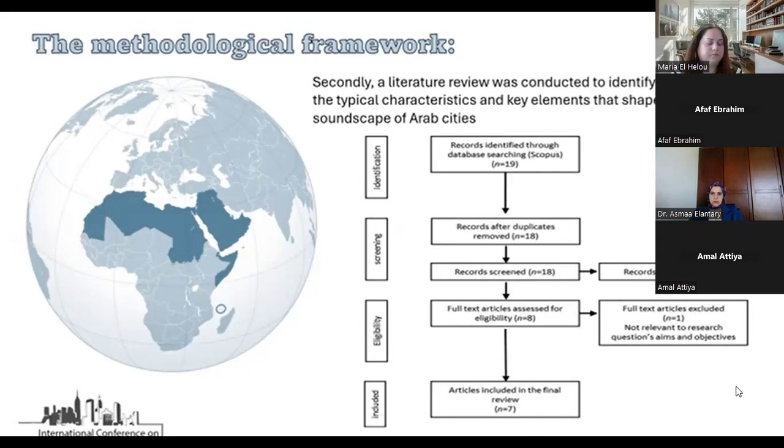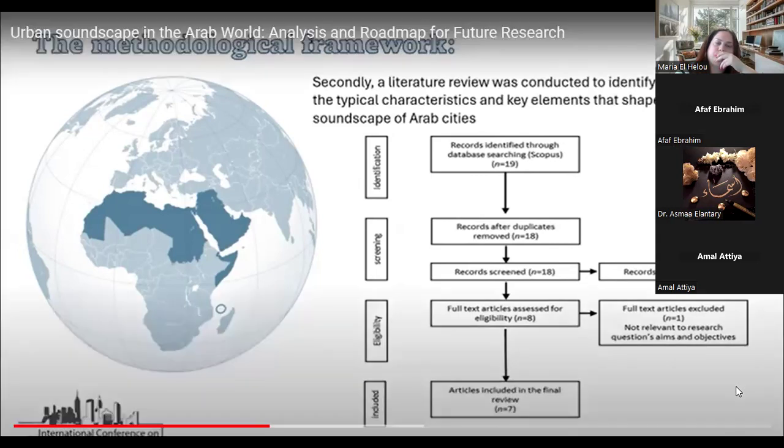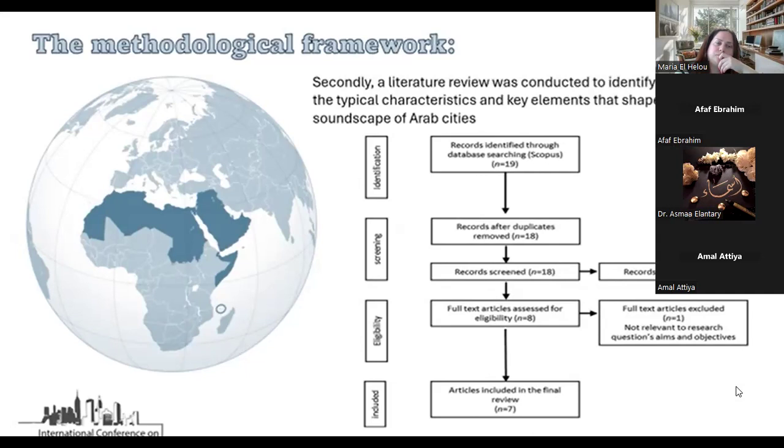The second part is conducted to identify the typical characteristics and key elements that shape the soundscape of Arab cities. This exploration involved examining the role of architectural design, urban planning, and cultural practices, because these features are categorized into 3 groups. The first is cultural and religious life. The second is daily life. And the third is heritage and history. We will find a lot of details on the upcoming slides.